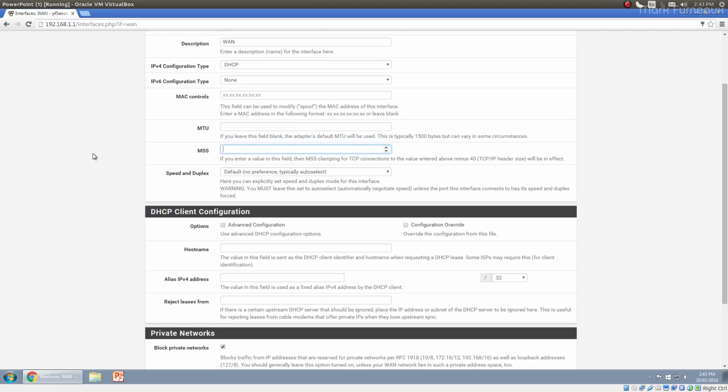MSS is something that you will probably need to set if you use jumbo frames anywhere else in your network. And the reason for this has to do with TCP, and this is layer 4 stuff that I didn't really talk about. I didn't talk about TCP or anything like that in part 4.